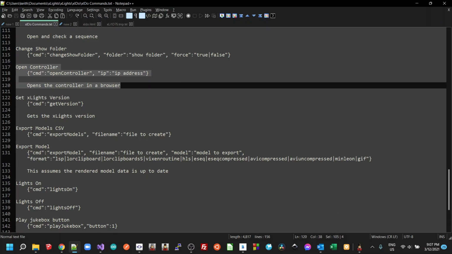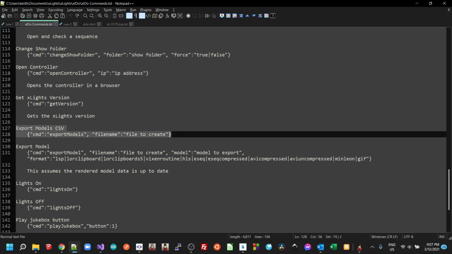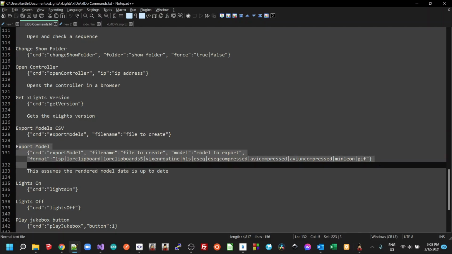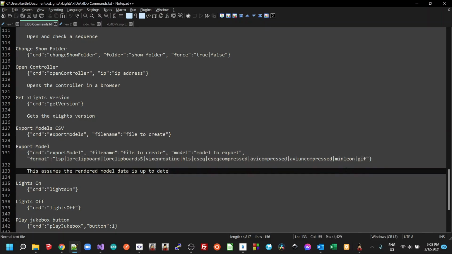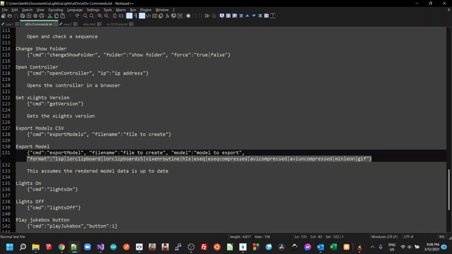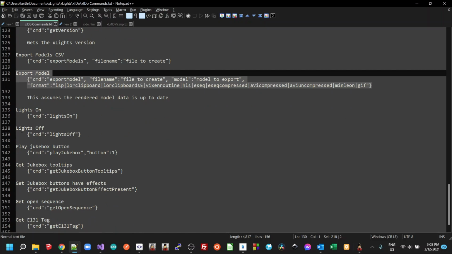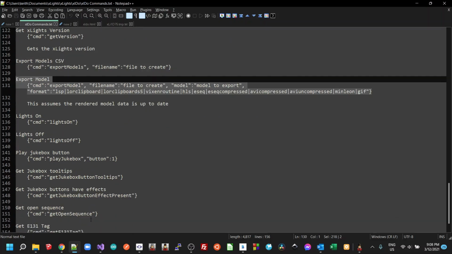We showed you getting the xLights version. It is also possible to export the models.csv file and script that particular activity. I also created the export model. This is probably not super well tested yet, but in theory, for those of you that are using things like ESEQ files or exporting models as video files to then use in other places, you should be able to script that activity here as well.